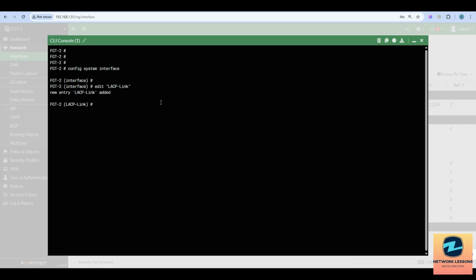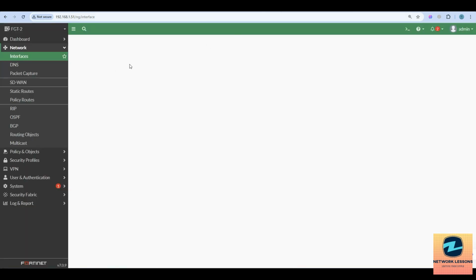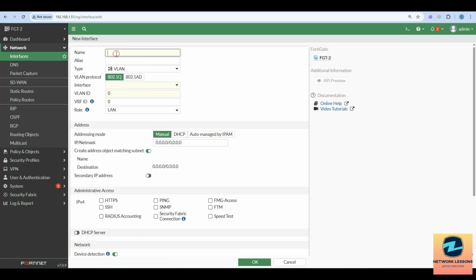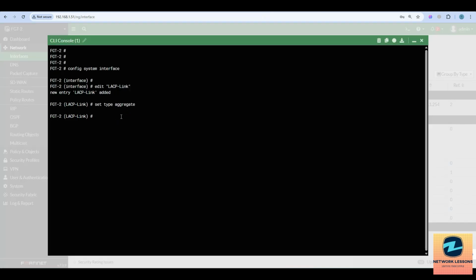Alright, LACP link added, and then you set the type, which is aggregate. You can do the same on the CLI. If I create a duplicate tab, I'll show you here. What I'm doing is creating a new interface, mentioning this as a LACP link, and then specifying the type as aggregate. Nothing special, I'm doing all of this on the CLI.